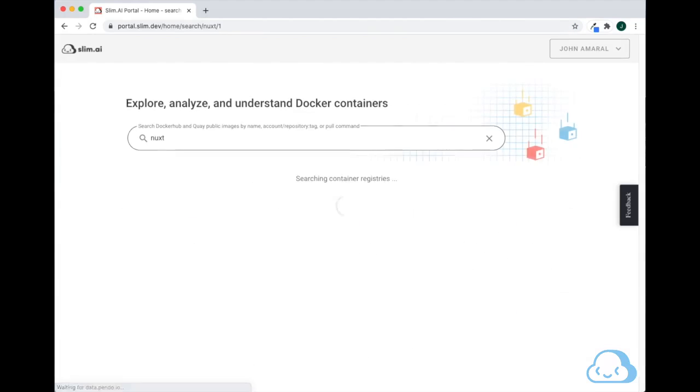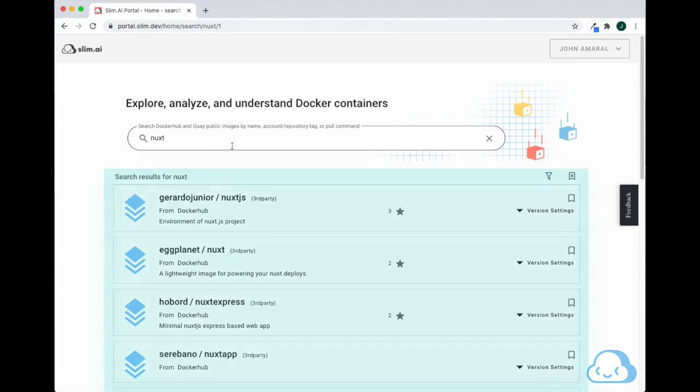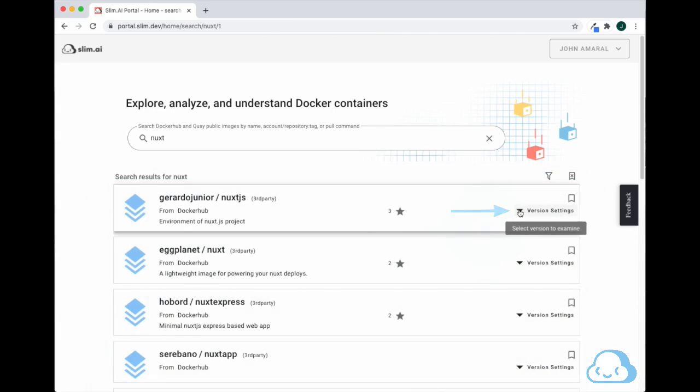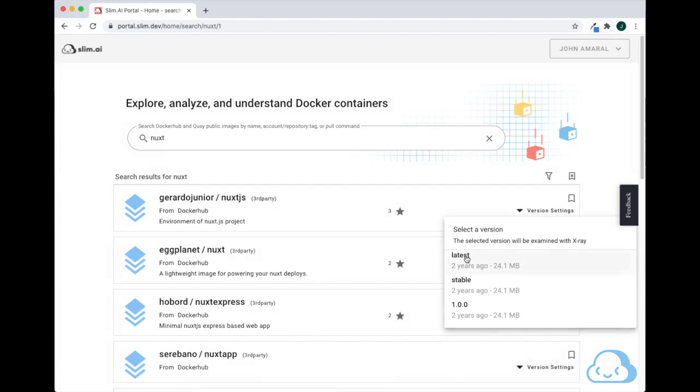Search results are a list of containers that satisfy the search criteria. These containers are sourced from both Docker Hub and Red Hat public registries. Click the Version Settings drop-down to see the various versions that are available for the first container in the list. I'll select the latest version for further analysis. When I click this version or anywhere in the search results tile for this container, I will trigger the analysis.